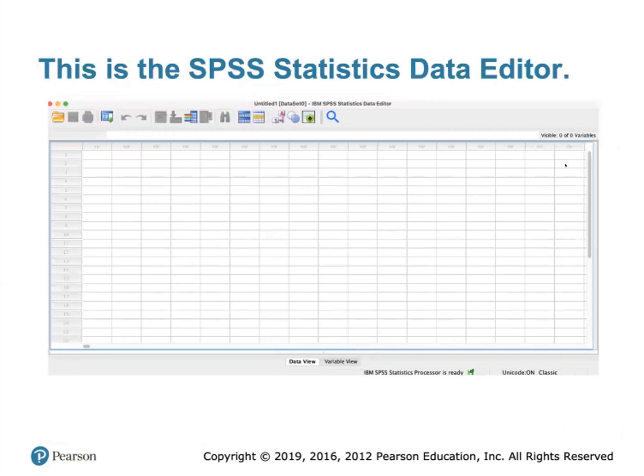On the top, there are many drop-down menus. So these drop-down menus provide access to the full range of options and analysis available in SPSS Statistics. Okay, and we call this screen the data view.